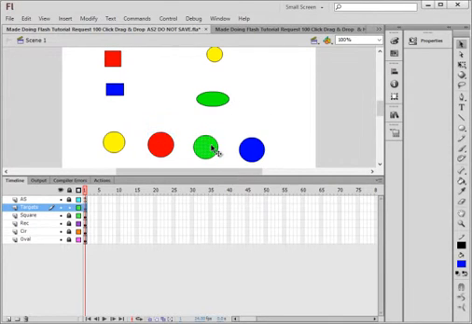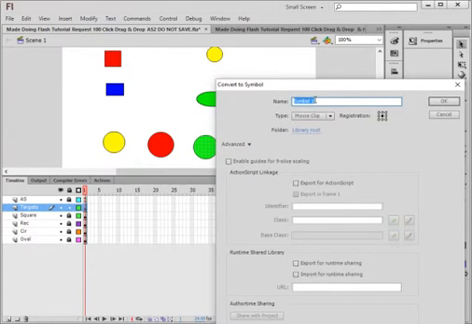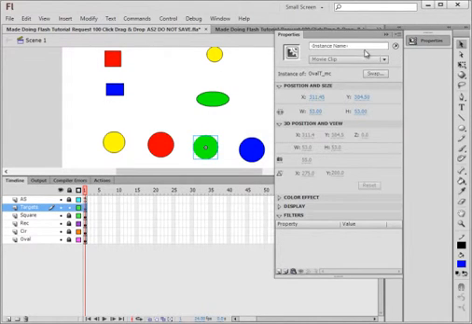The green is an oval. Right click, convert it to a symbol. Paste it in, make it oval T, O-V-A-L-T. Copy that. Paste that in for an instance name.